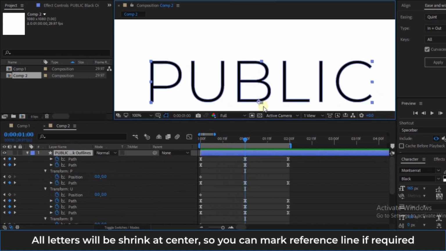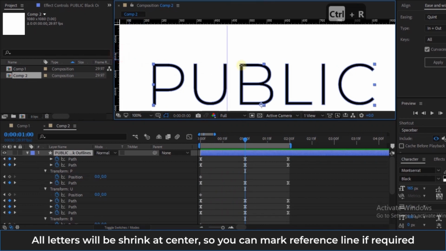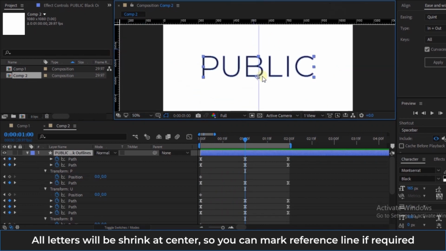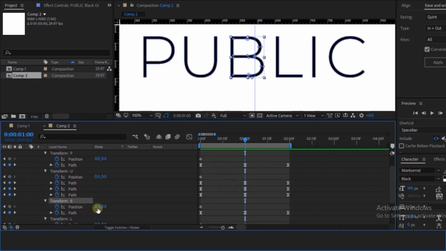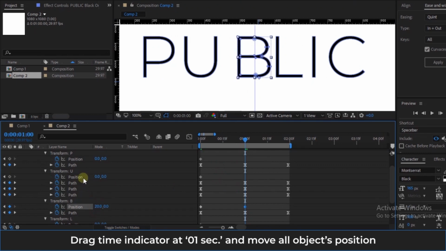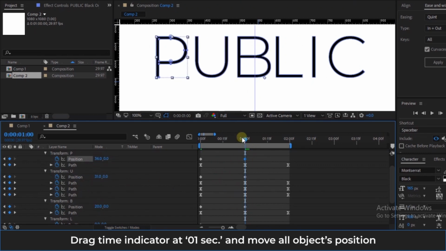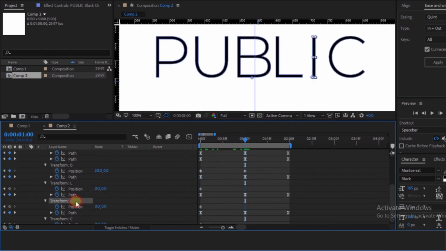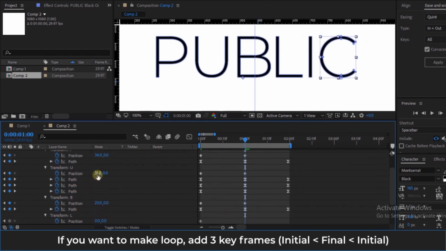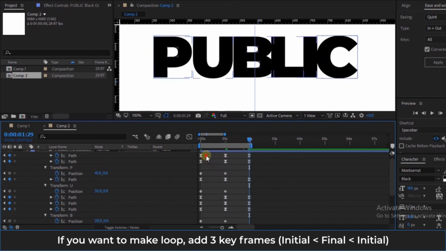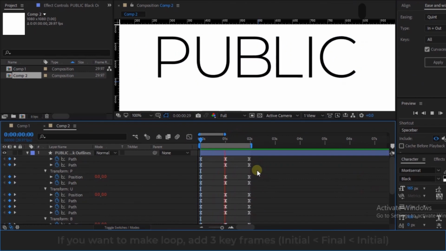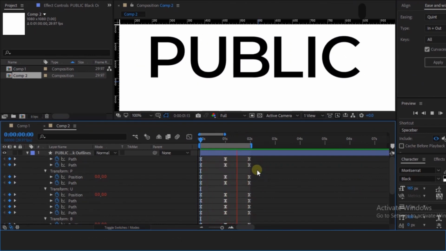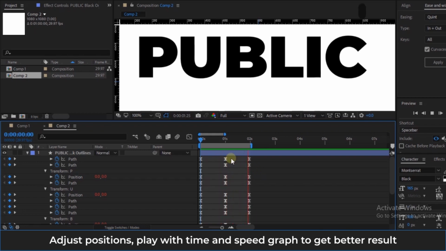All letters will shrink at the center, so you can mark a reference line if required. Drag the time indicator to 1 second and move all objects' position. If you want to make a loop, add 3 keyframes: initial, final, initial. Adjust positions, play with time and speed graph to get a better result.